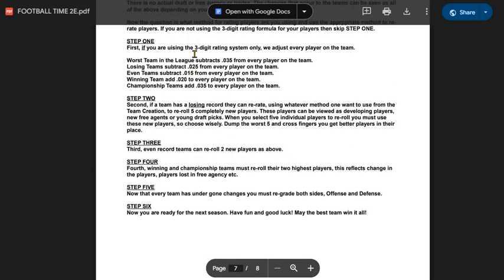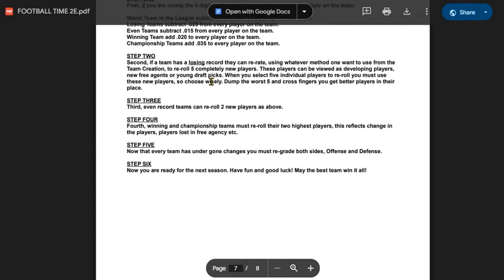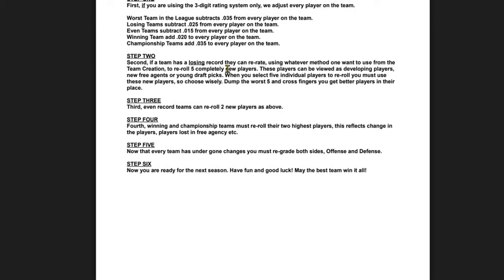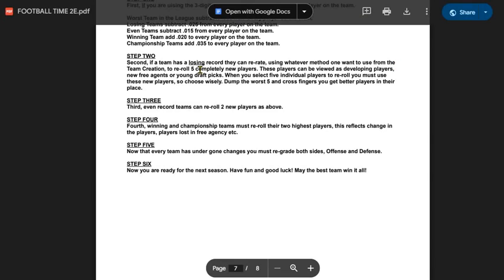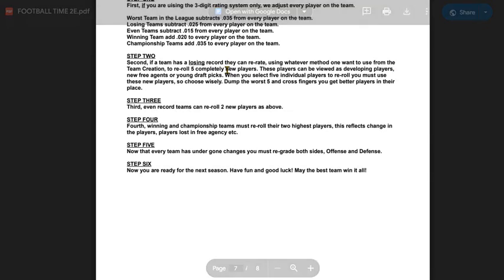So that's how you rate. If you use the 3-digit system, step 1 must be done. Step 2, again, if it's a losing team, you get to re-rate, in whatever method you use to re-rate, any 5 players. So you can literally take your 5 worst players and roll them over. However, of course, rolling a player over could be worse. You can actually get a worse player.